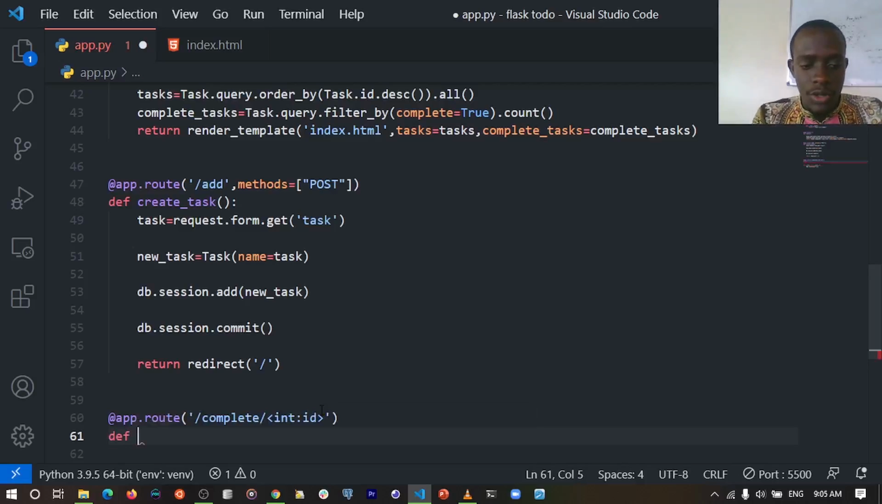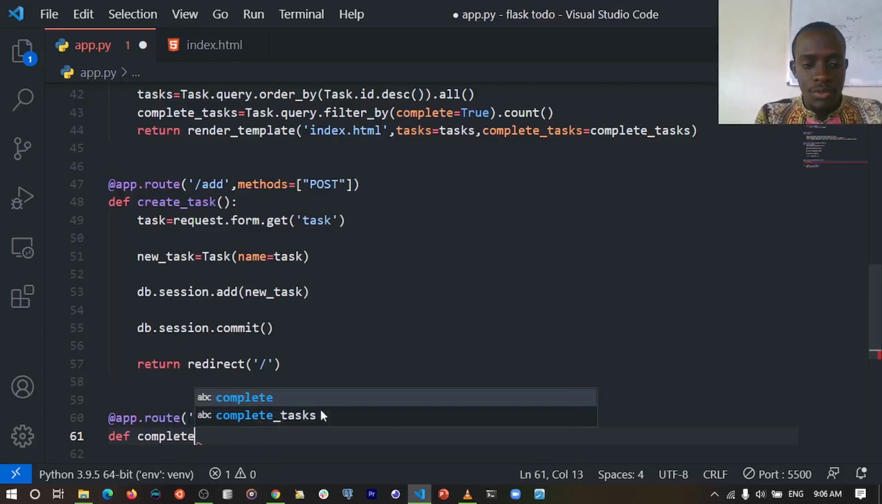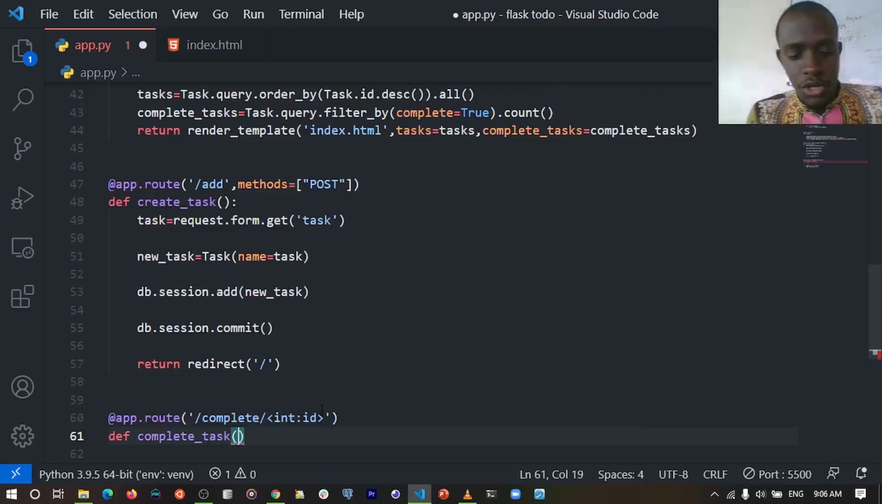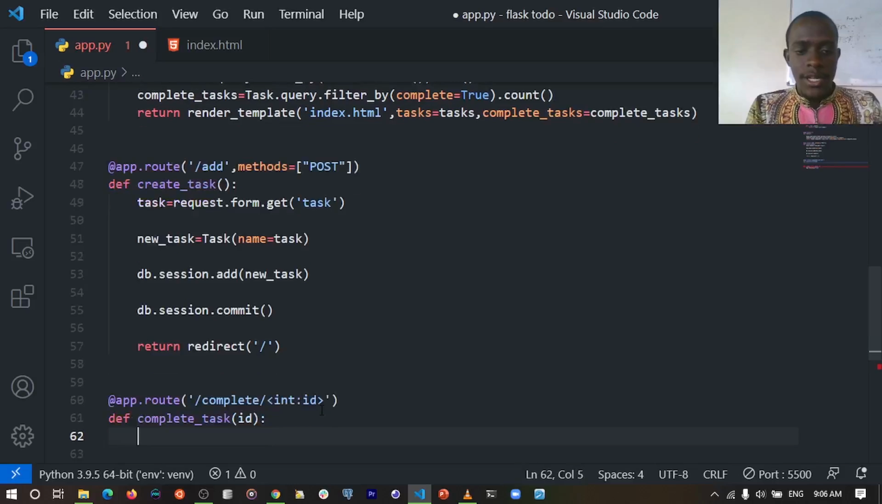So I'm going to create it. So I'm going to say def complete task. So this is going to basically complete the task. So it's going to take in the ID of that task, and then we shall query for that specific item we want to complete from the database. So I'm saying task is going to be, let's say task to update. So this is going to be the task we want to update to complete. So we're going to query it by using its ID. So we shall say task.query.get. Then we shall pass in the ID of that task.